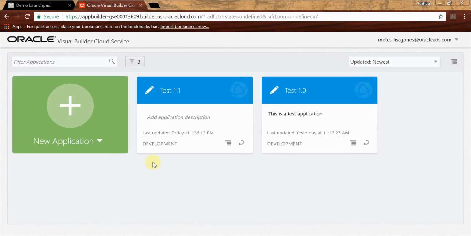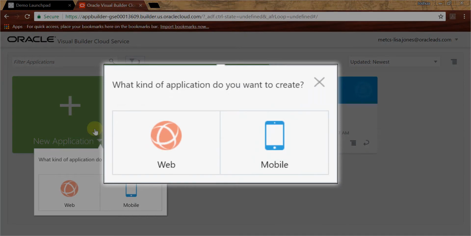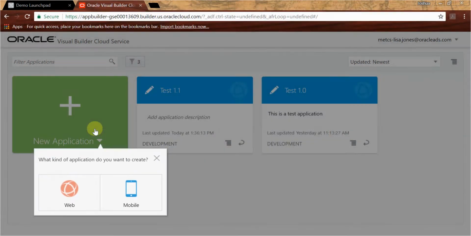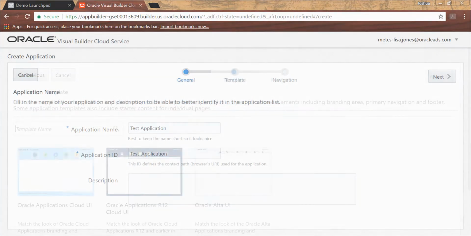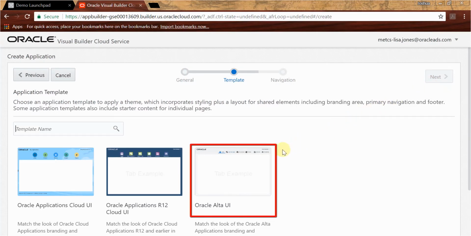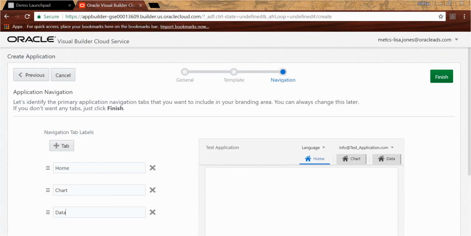From the Start page, we will create the infrastructure of our app. We have the option of making our application web-based or mobile-based. We give our application a name. We select the UI that we want, and we input our pages and tabs.